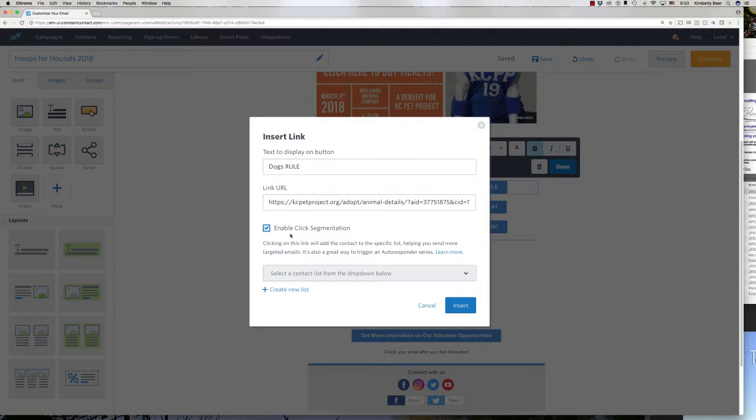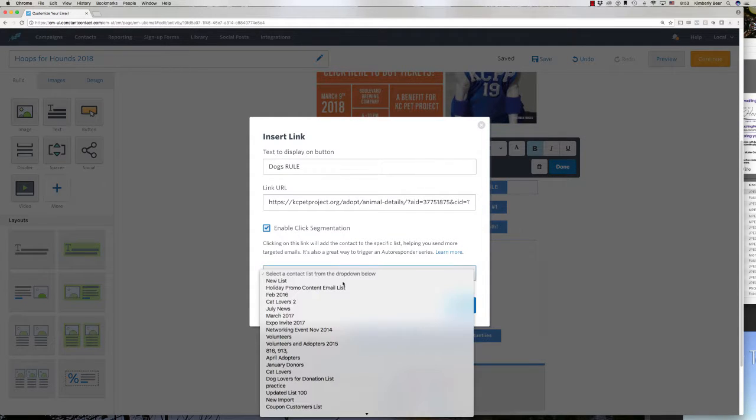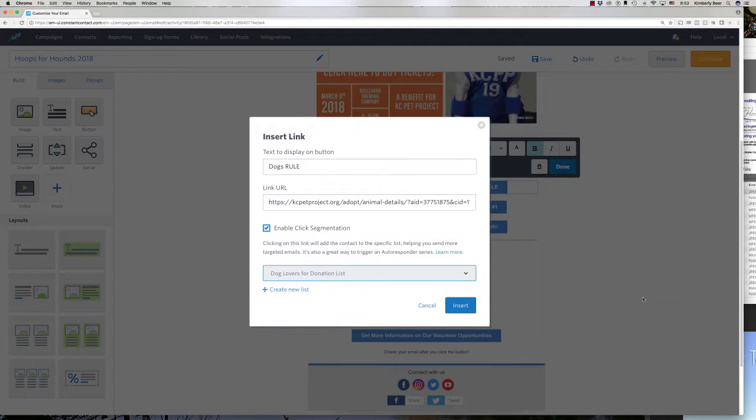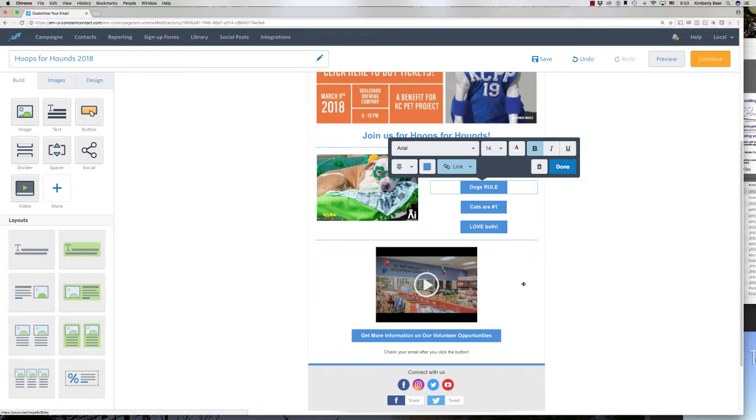Then I click on enable click segmentation, and then I can select a list. So I can come down here and I can choose, we'll just pick dog lovers for the donations list and click on insert. Now, the people who click that button, they go to the website, but they also get added to that list so that the next time I send out emails, or if I keep doing this over time, if I keep laying little hints in my emails, my list will segment itself.